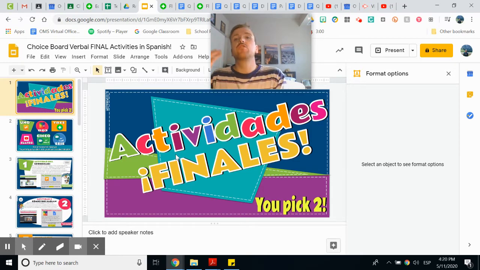Yeah, well, you've used this format before, but this is different. The last one I think said actividades de hoy or something like that. This one says actividades finales. Finales, if you can recognize the cognate, means final. So this is kind of taking the place of your verbal final exam.